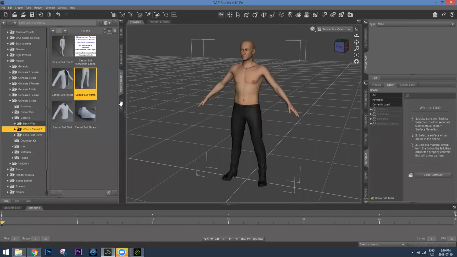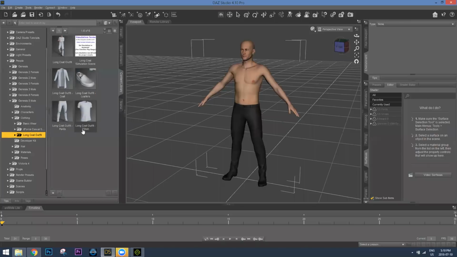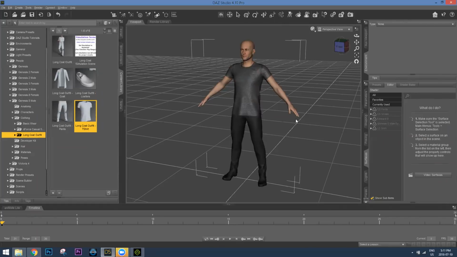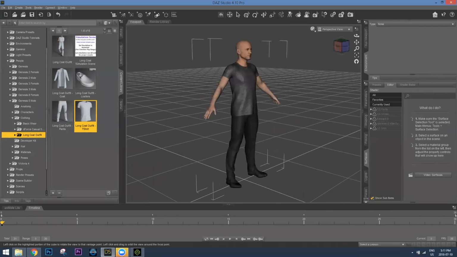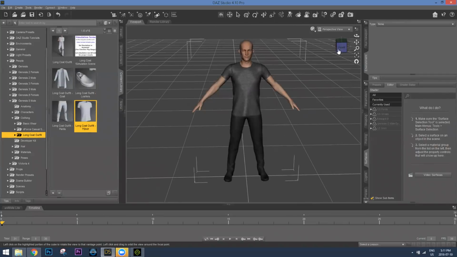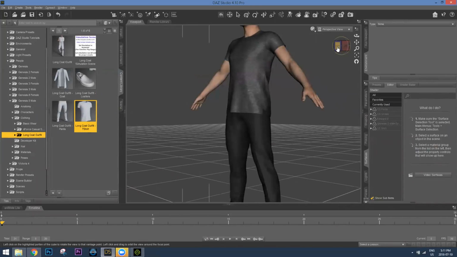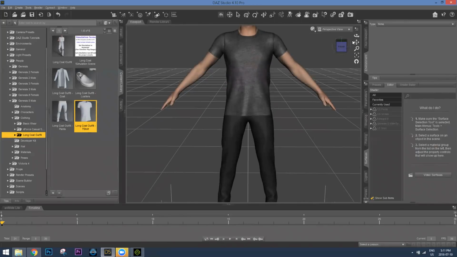If you have a question about where to find it, I can show you at the end. I'm going to throw this casual pants on there as well. And then this long coat outfit, I'm just going to throw in this long coat t-shirt right here. All right, this is just the basic stuff right here, okay? So, you know, this is fine. Everything's fine and good right here.